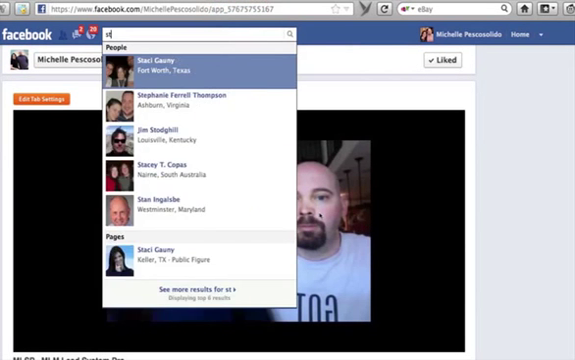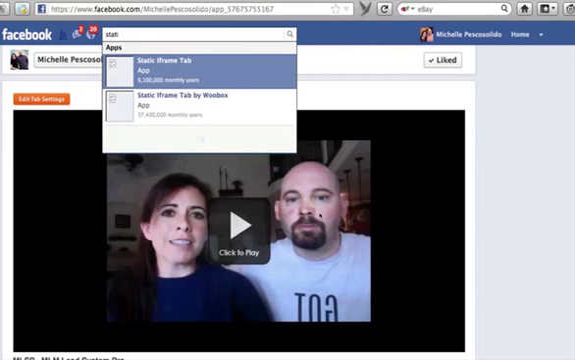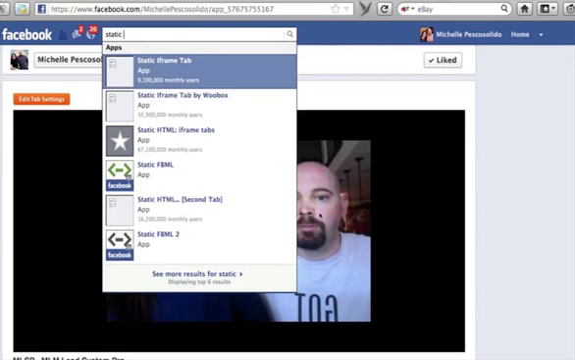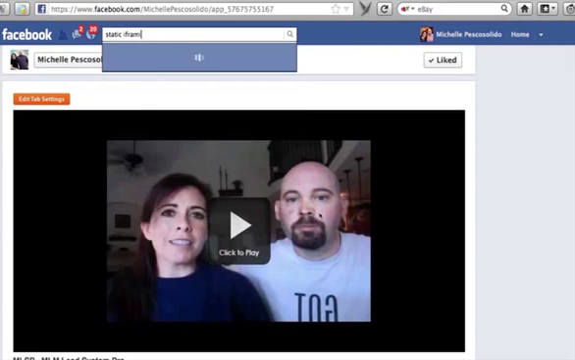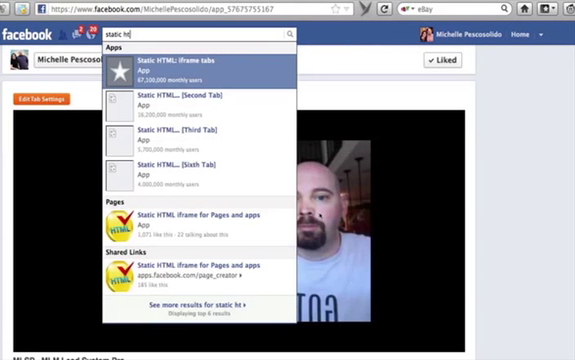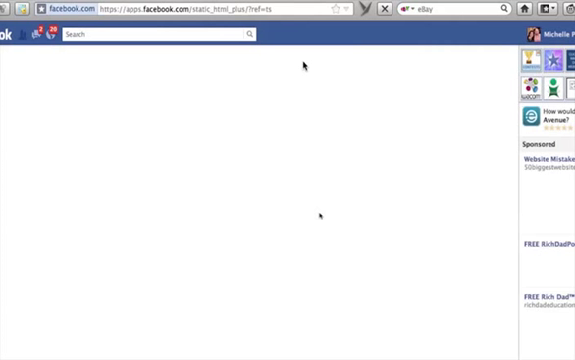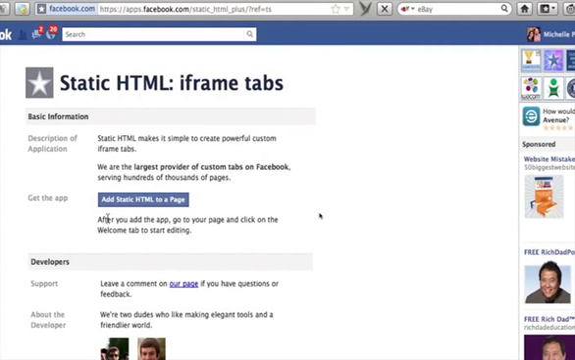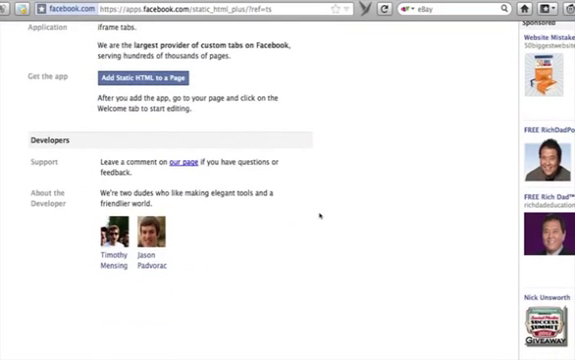This is for those of you that want to build it yourself. If you go up here to the top box and search something called static iframe or static HTML and iframe tabs, all you need to do is come over here and click on one of these applications here, and you can use this particular program here. This will add the static HTML to your page, and then you can come in here and use their template to actually create your landing tab.